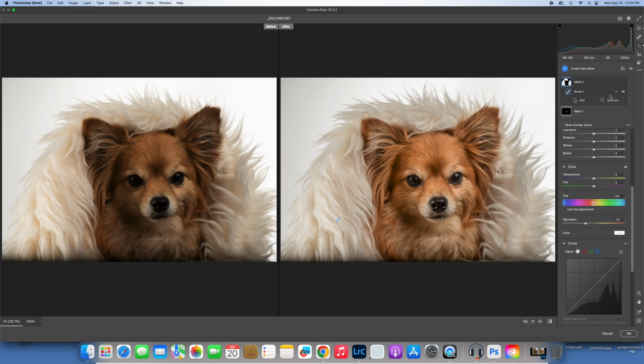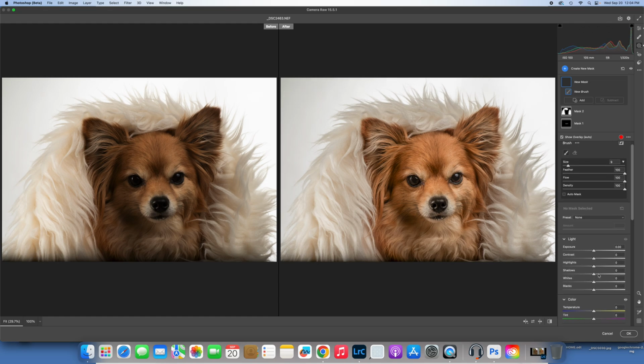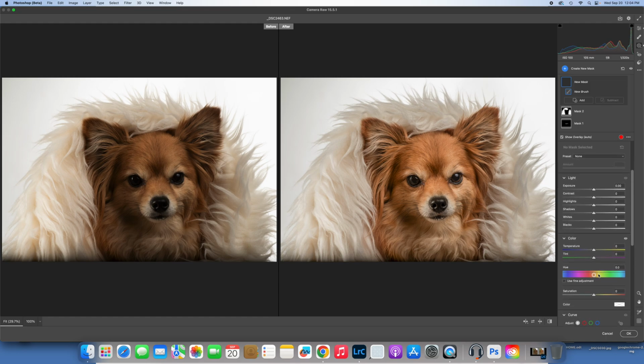What else can I do? One other thing I like to do is create a new mask on a brush. You can see how this is kind of gray. I didn't get as much light on that part of the background as some of the other. And I might want my background a little lighter, so I could go in with the brush and use exposure or whites.